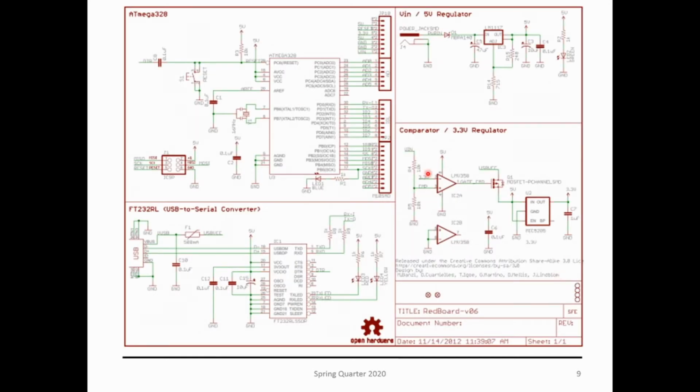I give you here another example where I have the microprocessor done here, the regulation stage done here, the 5 and the 3 with the comparator and the USB to serial converter. So notice how things get organized and easy to follow.